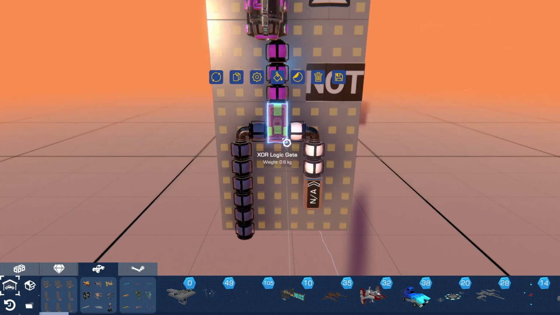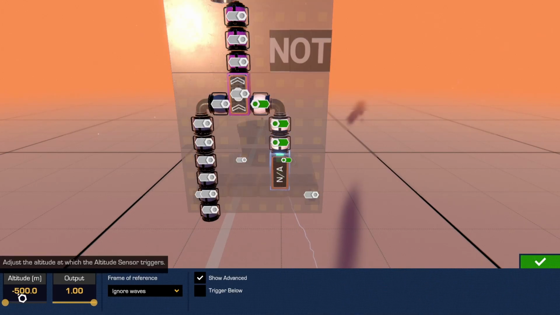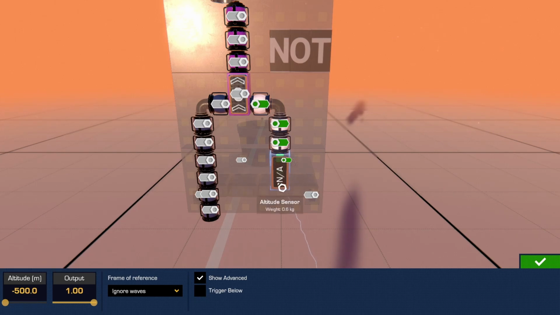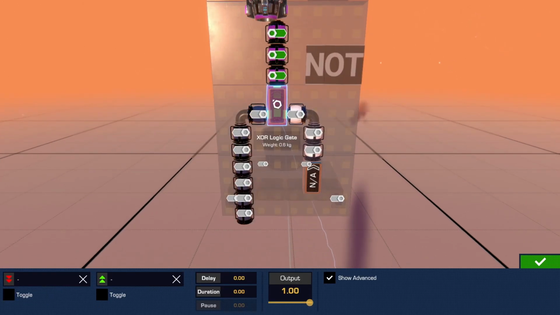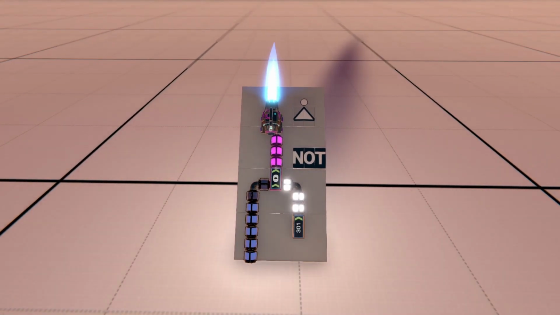If you remember what I said, the XOR gate gives an output only if one of its inputs is true. So we make sure that this input is always true by having the altitude sensor set to -500, which is the minimum, so it's always going to be above altitude -500. This generates a constant input for the XOR gate. So as soon as we add a second input, there is more than one input in the XOR gate, so it turns off. And this is how we invert a signal.